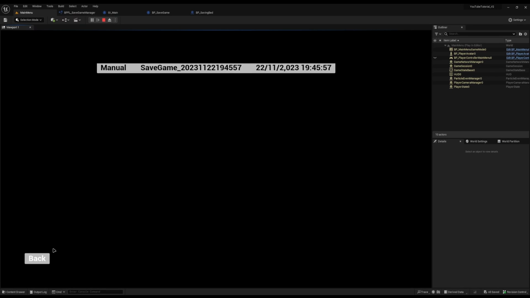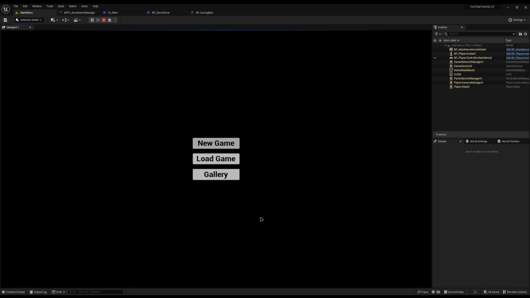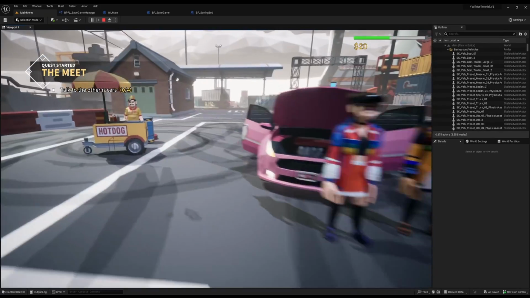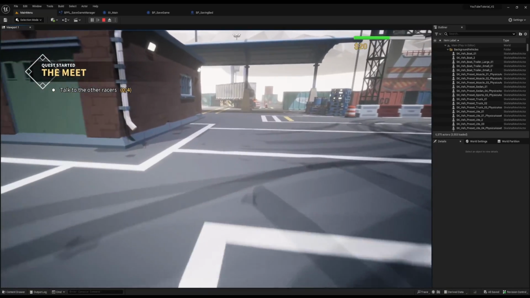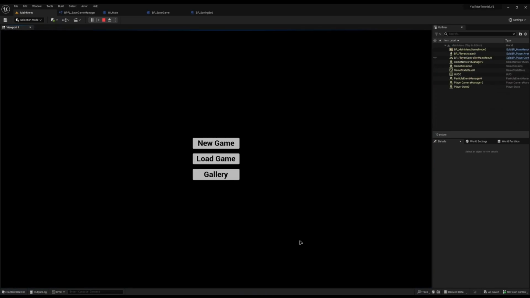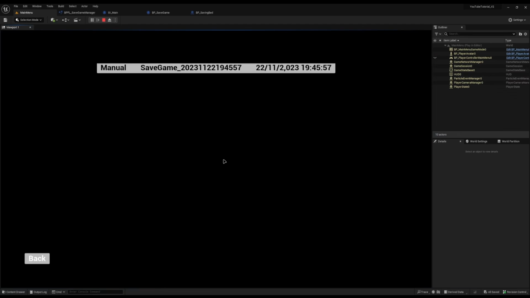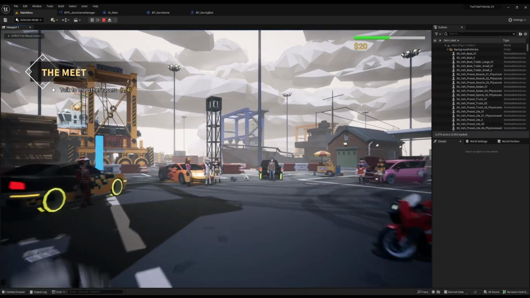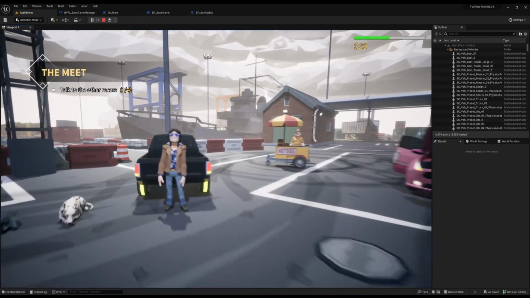So I can come and click back and I can click new game again. And you can see we've got a totally fresh game. Narrative hasn't loaded. My contacts, I've not really built the system in properly yet, so that's fine. I can come in here, go back to the main menu, click load game and click load on my manual save. It will now load the game. You can see one of my quests has been completed. It's working, ladies and gentlemen.